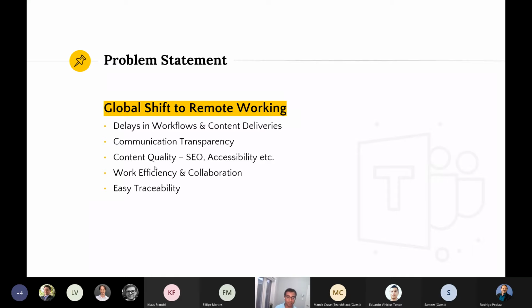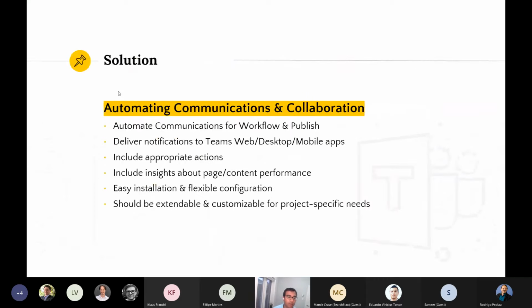And content quality is also important. SEO and accessibility are major challenges. If accessibility is not maintained, there are chances that the client might be sued. So there needs to be continuous monitoring set up for every page. Whenever content is being published, there needs to be continuous monitoring. So we are ensuring that in this module. And work efficiency and collaboration obviously would decrease when people are working remotely, and traceability is also a concern. So we have tried to address this by automating the communication and collaboration.